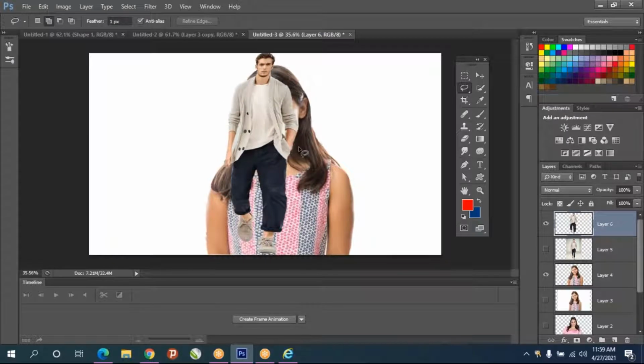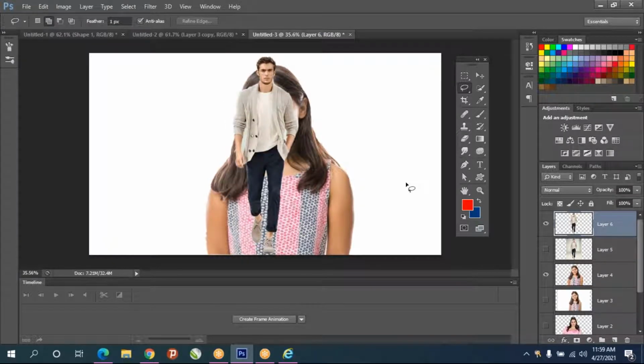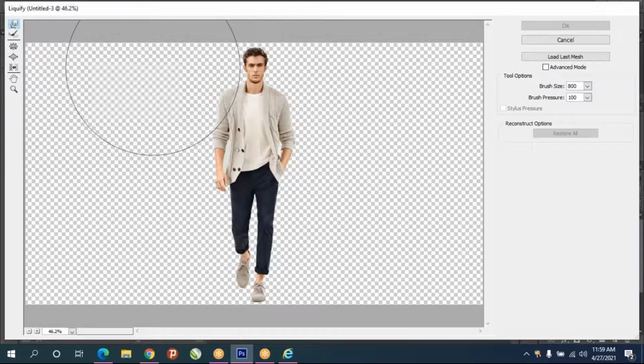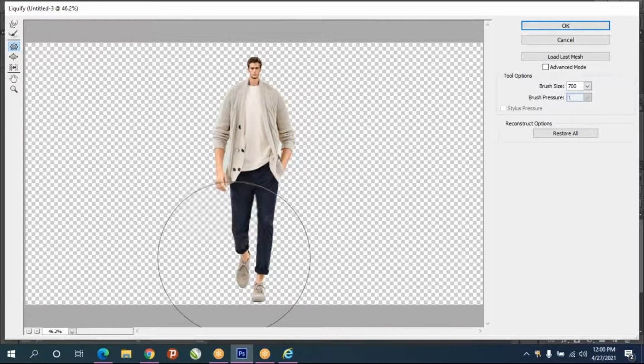So it'll make more fat. But I don't want that. Go to normal Liquify only. Now take the Pucker tool and make it small. See, after taking the Pucker tool, increase or decrease the brush size.